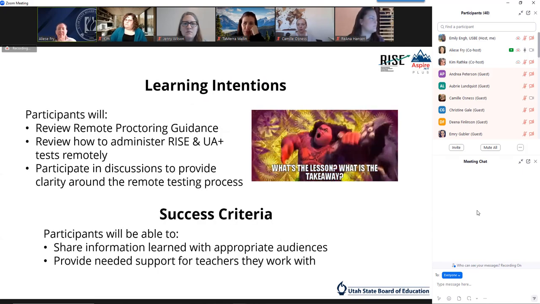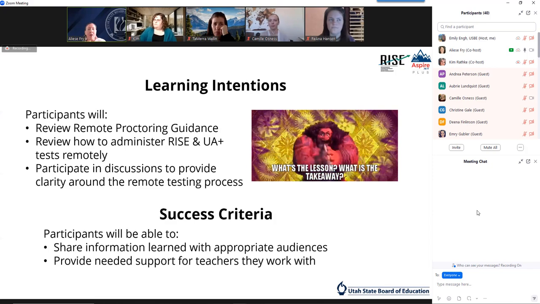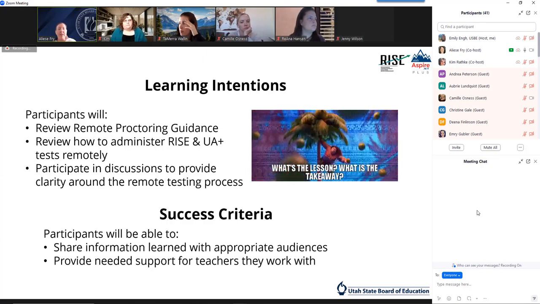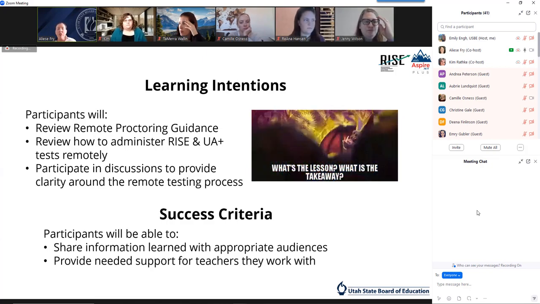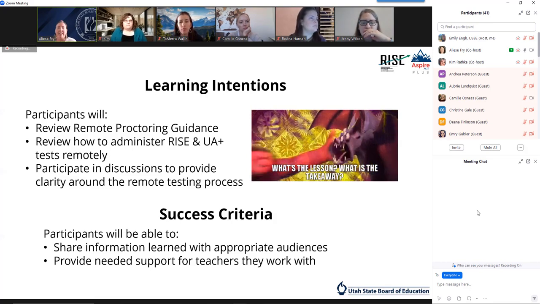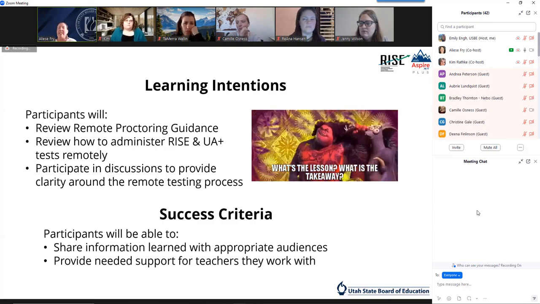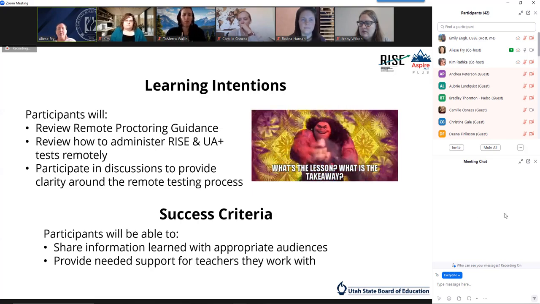Today, we're going to focus specifically on the guidance for administering RISE and Utah Aspire Plus tests in a remote setting. This training is in addition to the trainings that have been held the last few weeks for both systems. So just understand that it's complementary in nature, not necessarily supplementary in nature. So you're going to want to use it in addition to what has previously been provided. But we're going to provide some specific guidance that really only applies to remote administration.